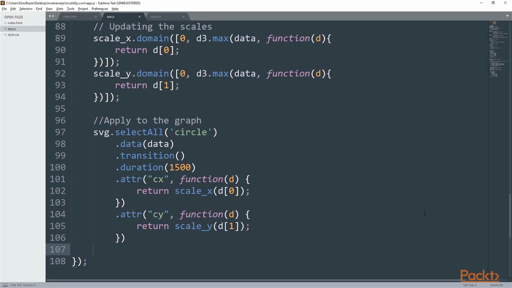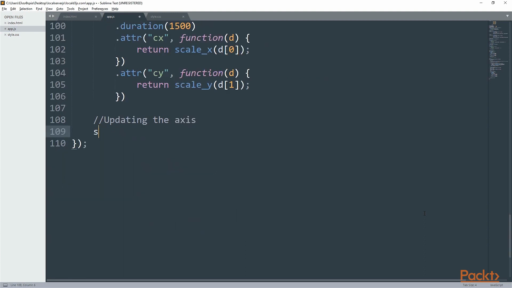After the SVG select all circle, I'm going to add another comment about updating our axis, because this is the problem right here, that our axes aren't being updated. I'm going to need the SVG and again the select method. I'm going to select the x-axis, that if you remember, we don't have anything in the style.css, but you can go there and add your own style. And after that, we are going to need the transition because we also want to add some animations.